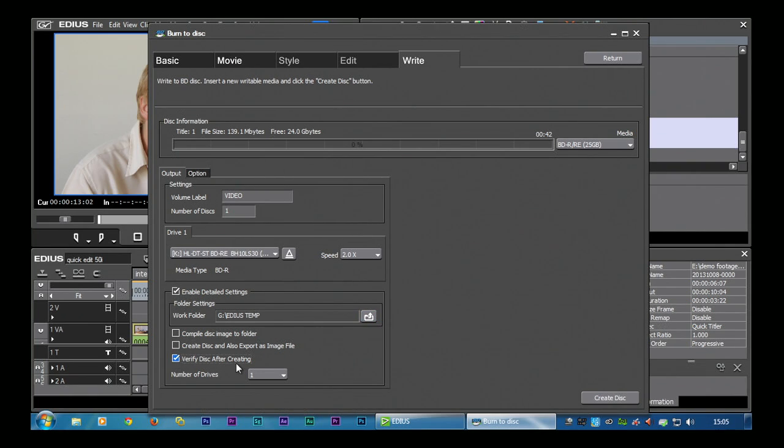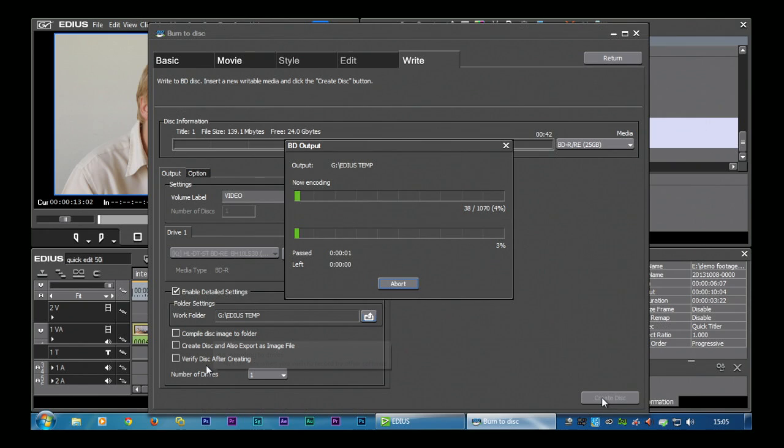I do have some other tick boxes down here. Simple things like verifying the disk. Quite like to do that. If I'm going to write the disk straight away, I'll verify it afterwards. So now all I need to do is click on create disk and off it goes and it starts encoding. Now, like I said, I have Intel QuickSync in this computer because I have got an Intel Haswell processor. That basically means it can knock up my H.264 files very, very fast.